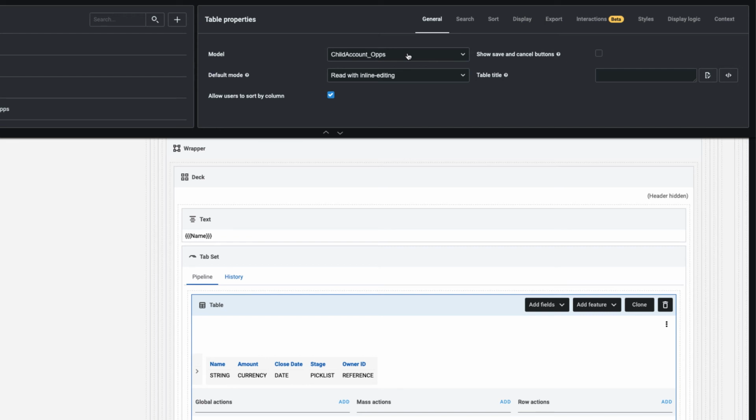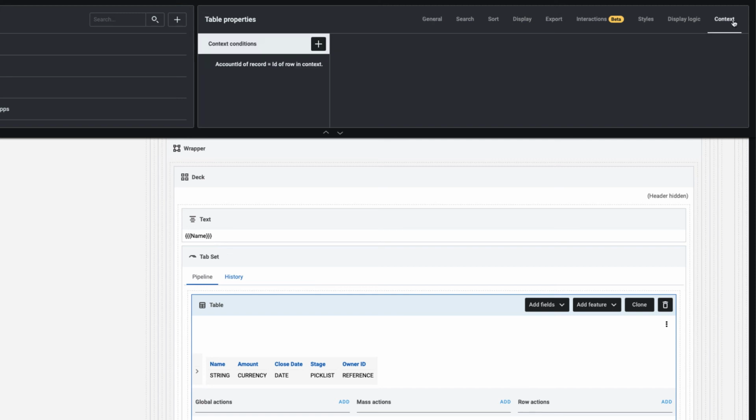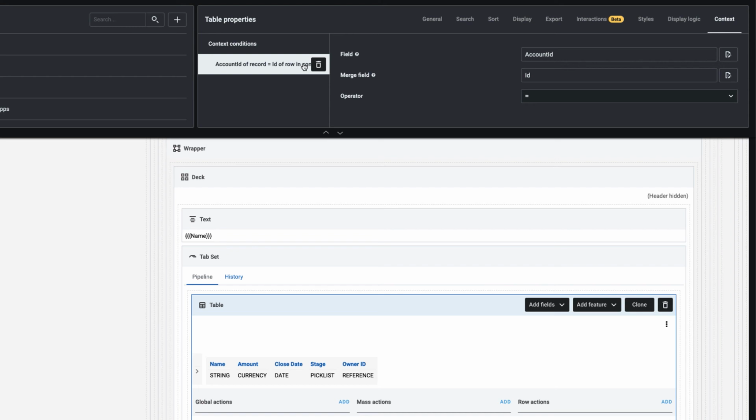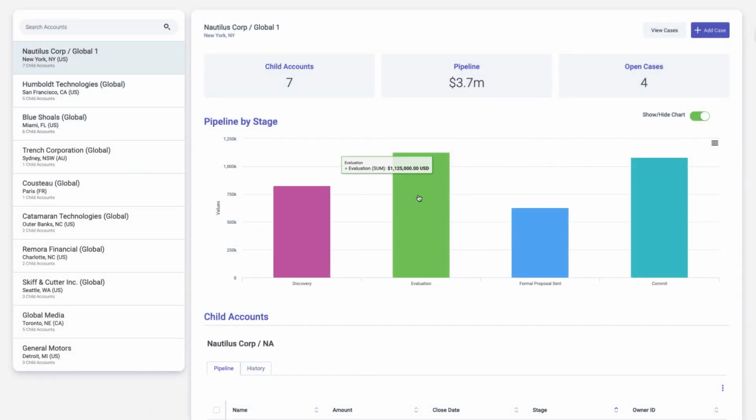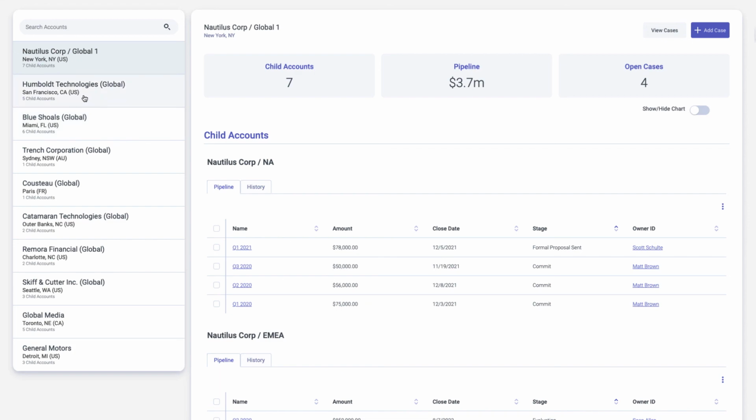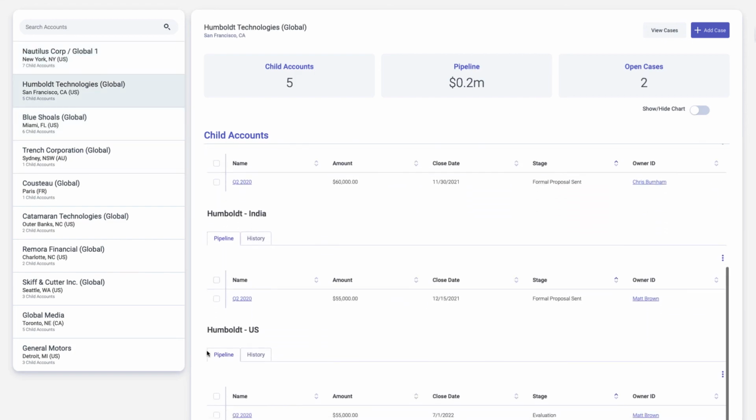Once you place a Skuid data component, like a table, inside of a deck, you can configure the context properties of that component. This is how you establish context for each card that is displayed. For our demo, we are giving the opportunity table the context of only showing opportunities where the account ID lookup is equal to the row in context. In other words, for each unique child account card, the table of opportunities will only display opportunities that relate to that specific child account.